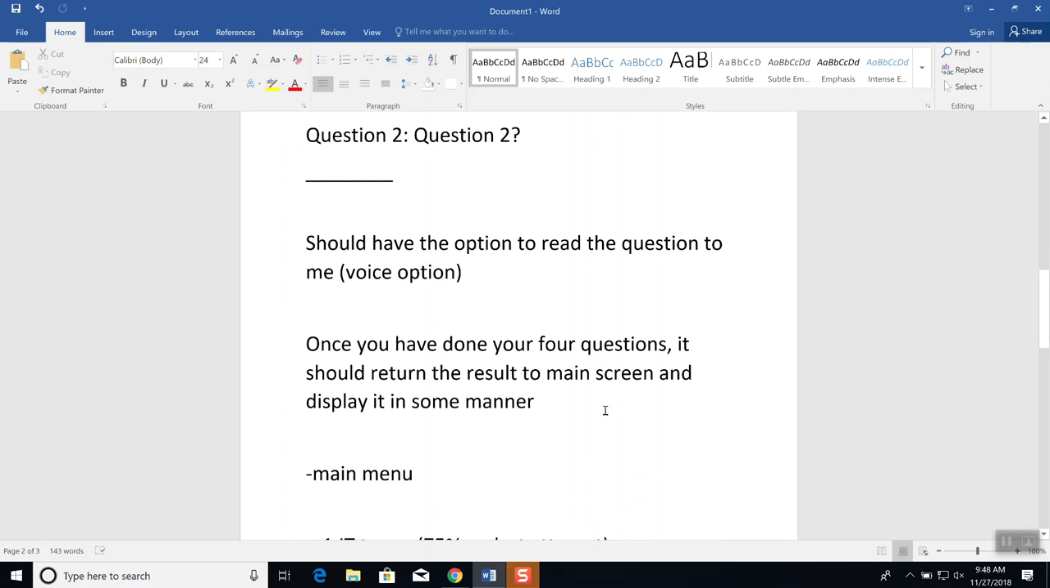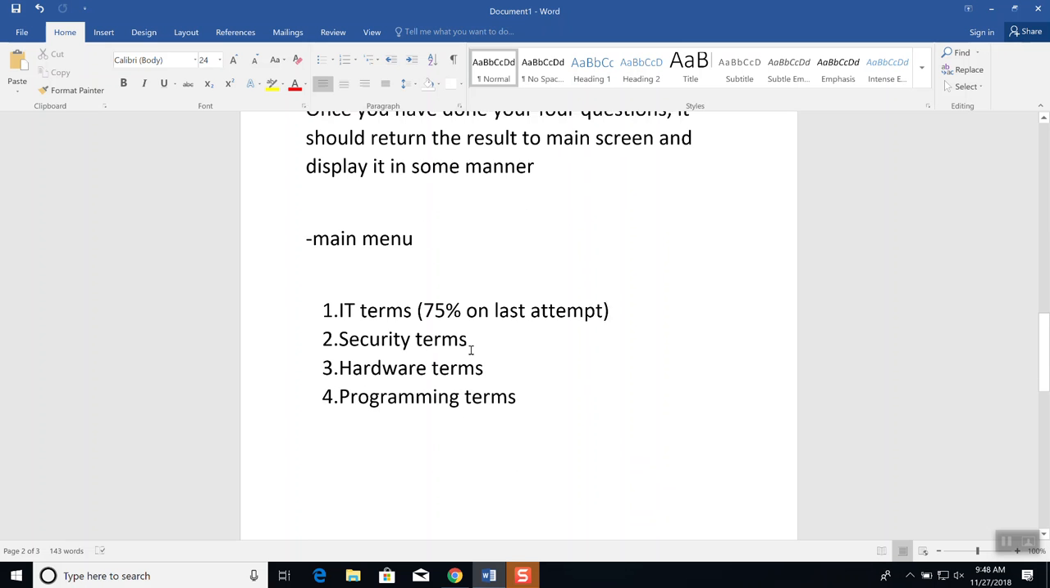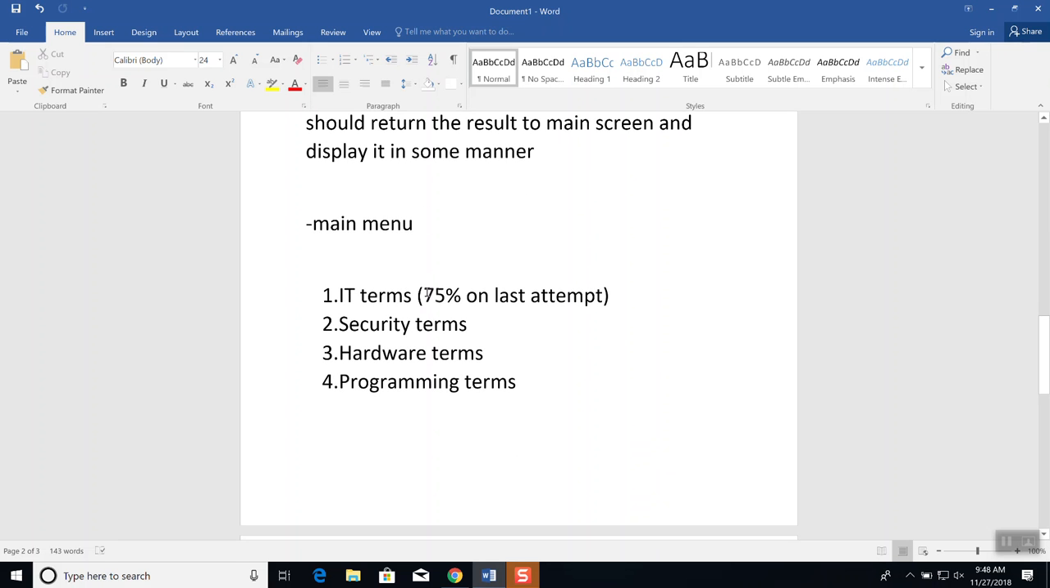Once you've done your 4 questions, you should return the result to the main screen, display it in some manner. For example, if I got 75% on the last attempt, then it might put 75% on the last attempt next to that menu choice. Or you could do this different ways. You could have it down at the bottom, but in some way you're going to transfer the data back. So again, the proof of concept there is we're just being able to transfer data back and forth between our different windows.